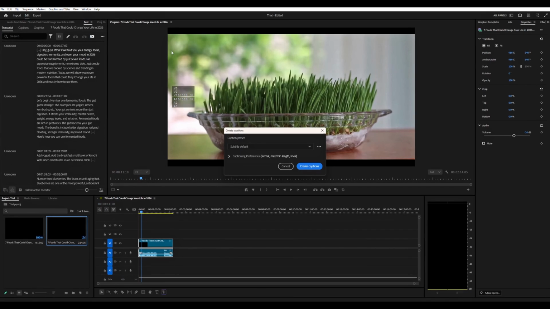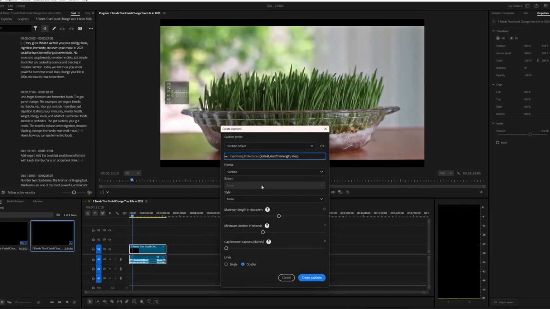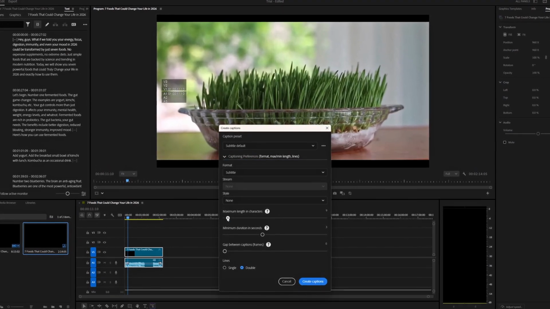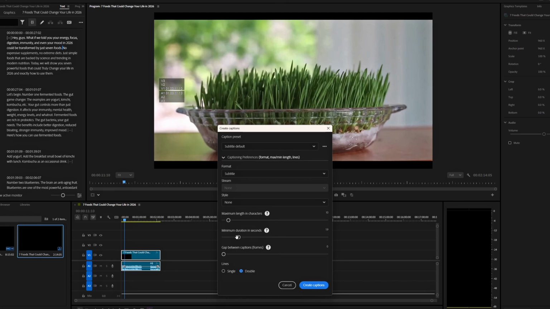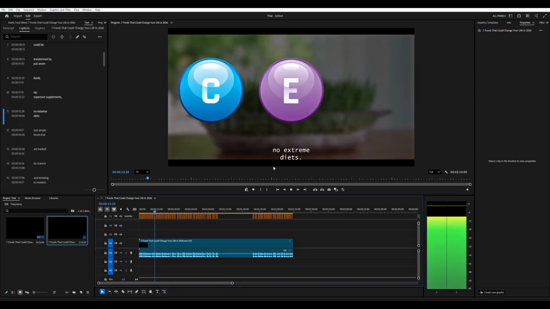Once you're ready with the transcription, simply click on Create Captions and follow these settings. You can simply play with the settings as per your need and alter them as per your project. In the end, click on Create Captions and boom, the software has created the captions for you automatically.